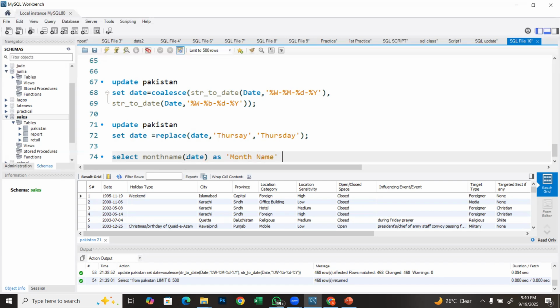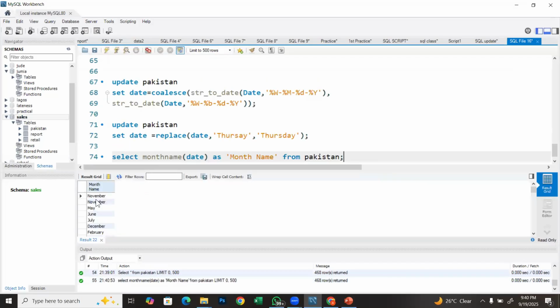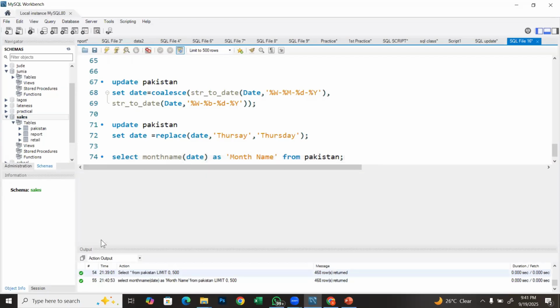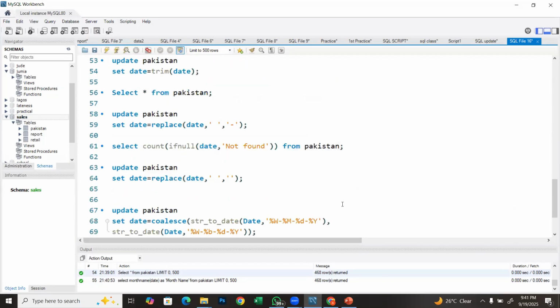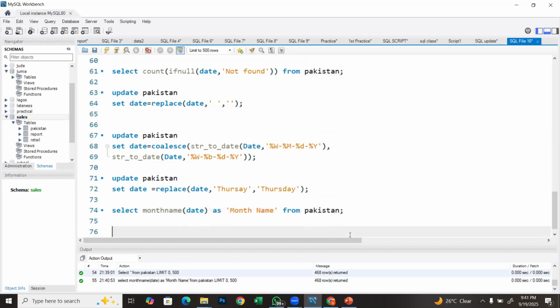Month name from our data set, the table name, Pakistan, right? Then we run. You can see this is going to extract all the month name for me, right? So let's create a column that will contain the month name, the day name, and the year.